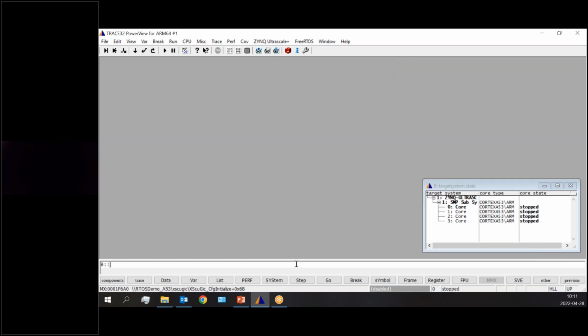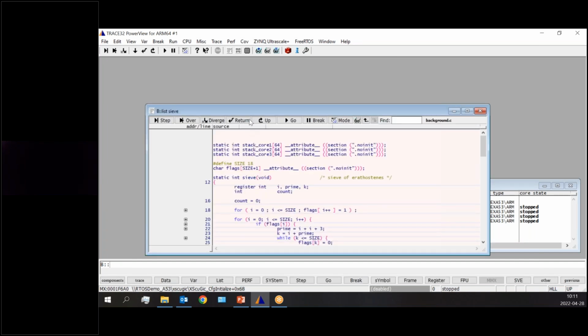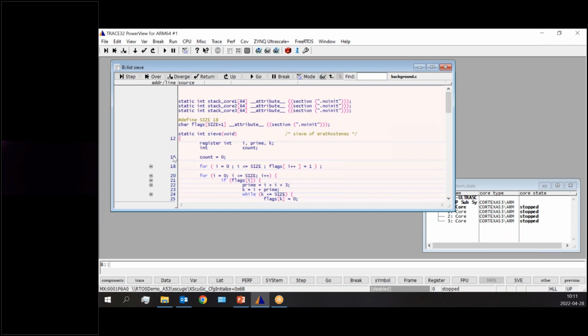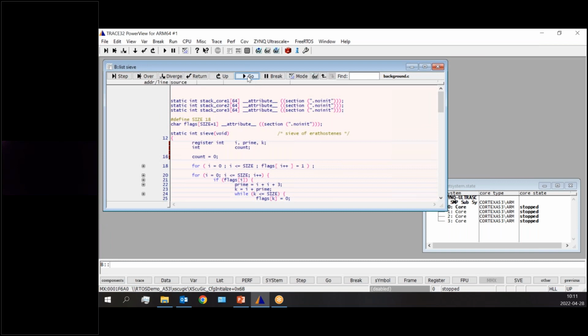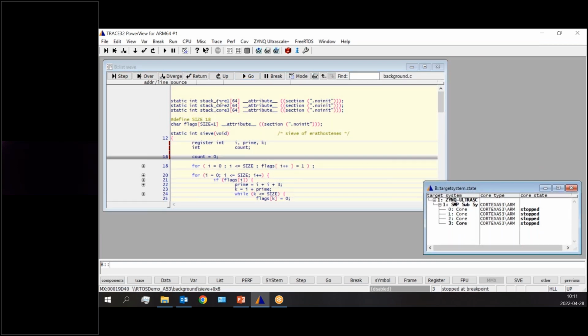And now let's say we want to put a breakpoint at a specific function. Let's say sieve, I want to put just somewhere. When we run and hit this breakpoint, you will see that we are stopping regardless of which core is actually hitting this instruction.